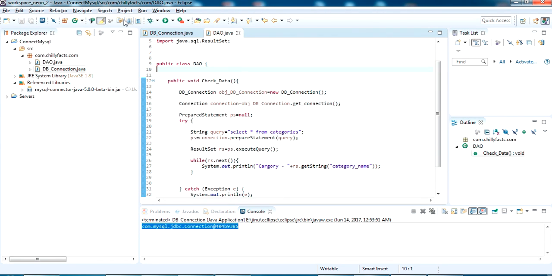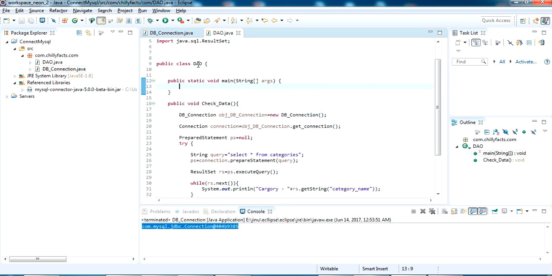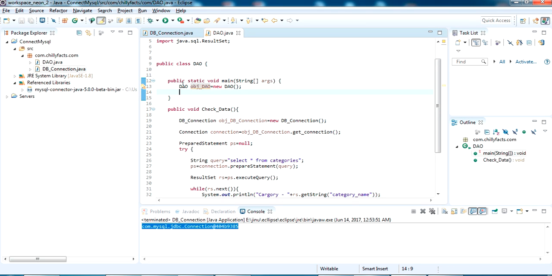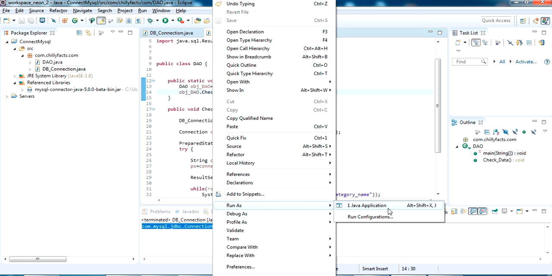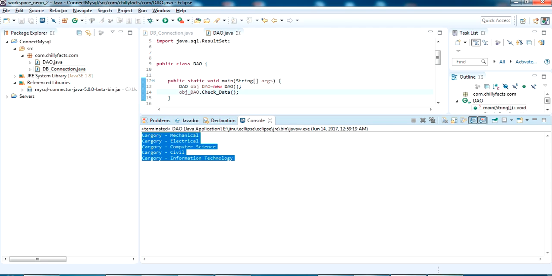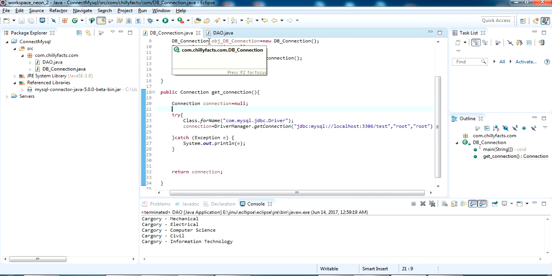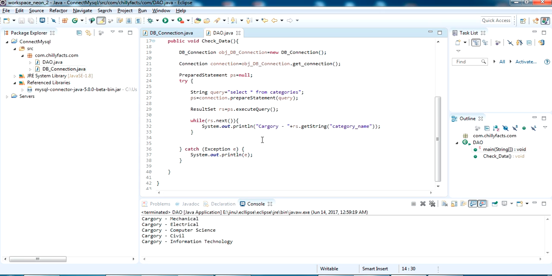Now we are ready to test the basic thing. I am giving a main method here and creating an object of that class. I am just calling this method here, checkData. Now if I am running this, it should show all the data. Yes, all the categories taken from this table are shown in my console. So I have shown you the basic connection class, a Java program to connect to the database, and a simple program to take all the values from the database.